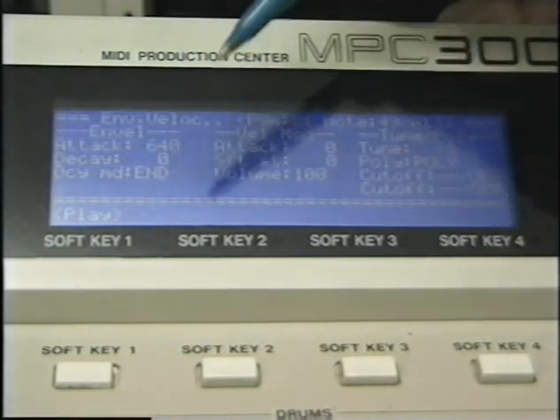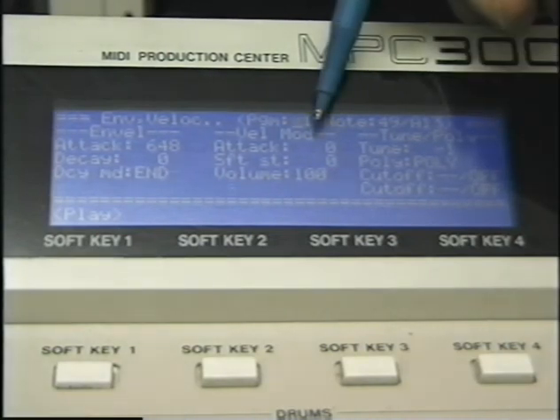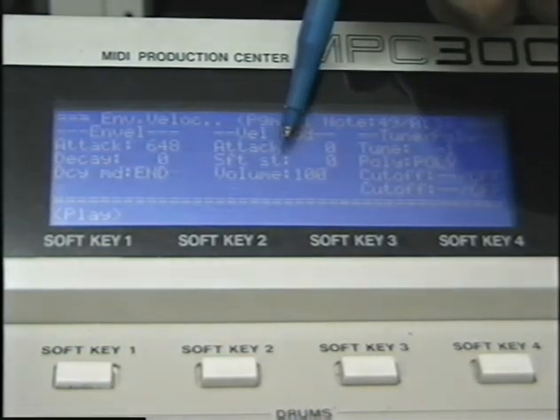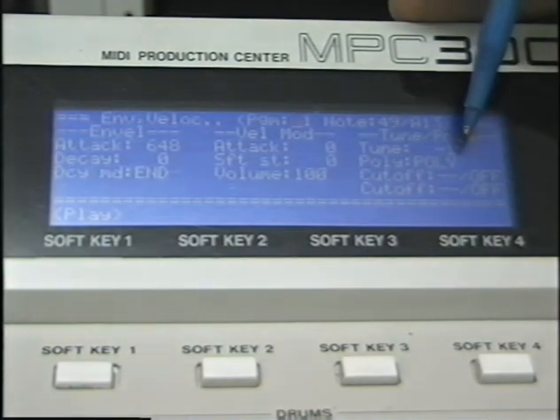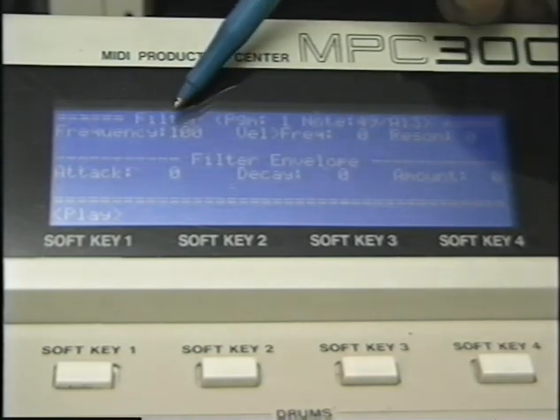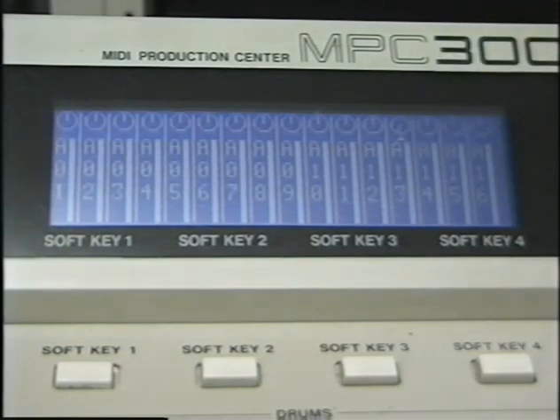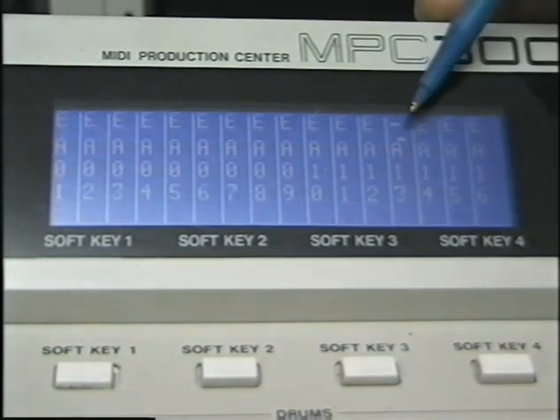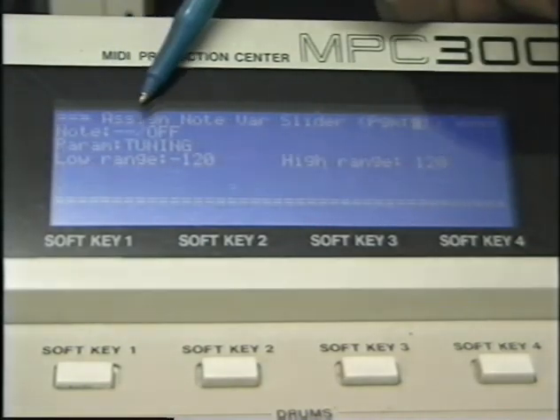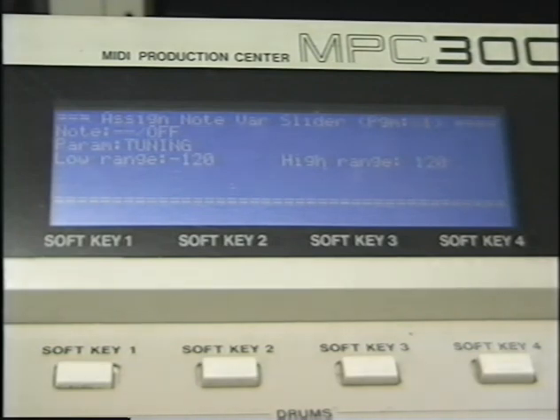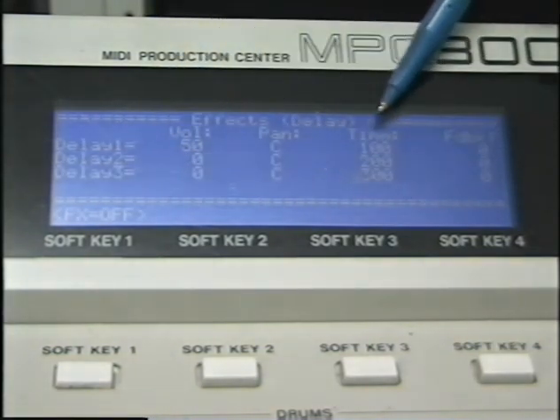Envelope attack decay. Velocity or modulation of volume. Attack and start address. Tuning. Poly assignment. Cut off assignments. Filter settings. Volume and pan. Individual out or effects level. Note variation slider assignment and parameter range limits and effect settings.